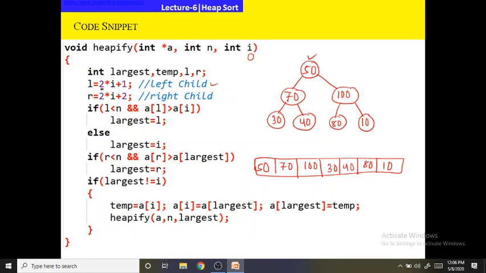What is the left child? 2i plus 1. 2i plus 1 means 2 into 0 plus 1, that is 1. So you see the 1st index element is the left child. Next, what is the right child? 2 into i plus 2, that is the 2nd index element is the right child of 50.